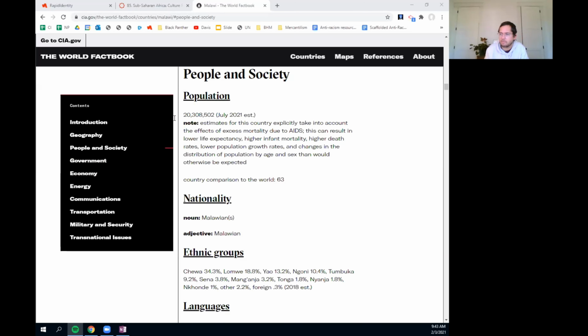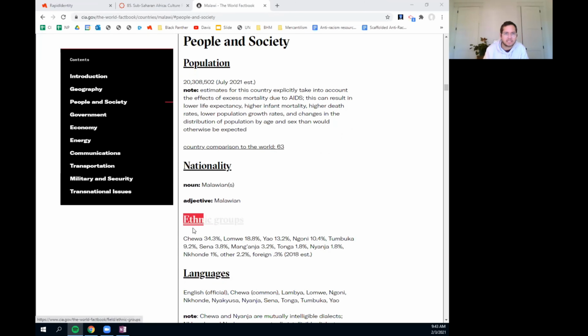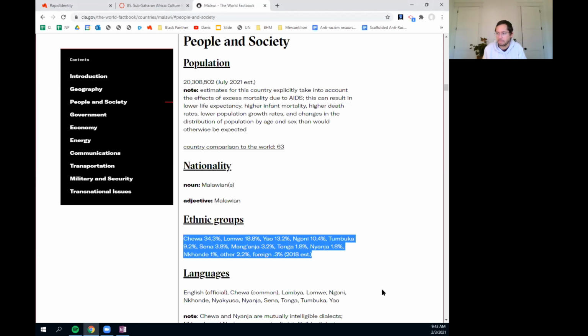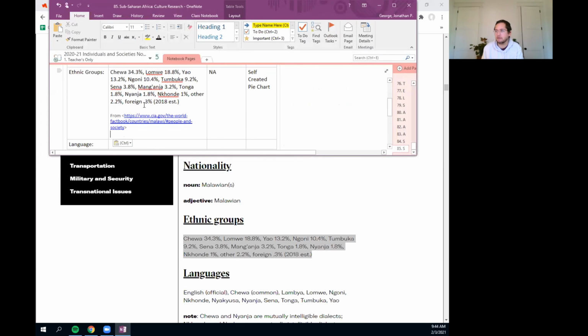Okay, next step for me, okay, right? Ethnic groups right here. And this is an example where I can't put that in my own words. I can't do it. It's impossible. I can't change the ethnic groups of the people in Malawi. I can't do that. I shouldn't do that. Okay, so I'm going to take this information right here. I'm going to copy it. Okay, I'm going to copy that. Come back to my document and paste it in here.